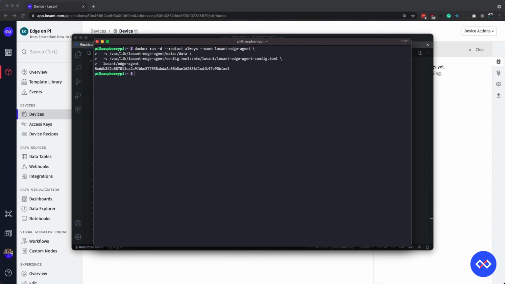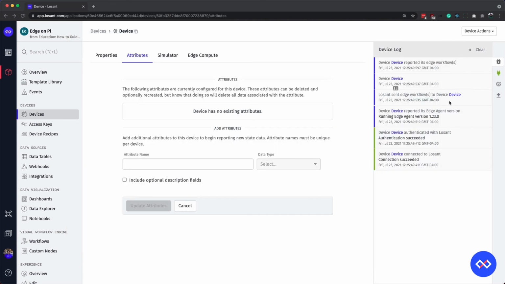And you can see the ID that we get back from Docker. I can actually run docker ps and press enter. You can see that our container is running. And then on the Losant side, you can see that our device connected and it reported its edge workflows.